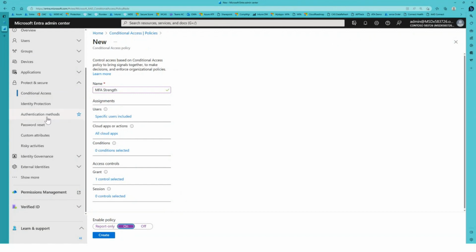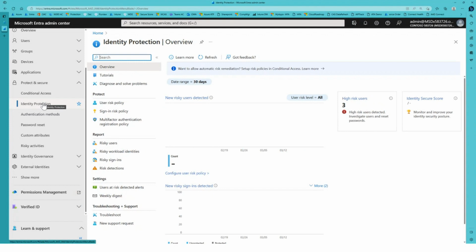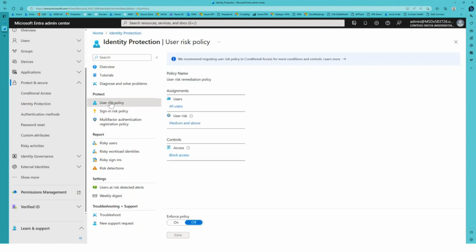I don't know if there's a date. I'll answer Adam's question here real quick. If you look in identity protection, you'll notice on our user risk policy, it says, we recommend migrating user risk policy to conditional access. So it doesn't give us a date yet, but it is encouraging us to make that migration.